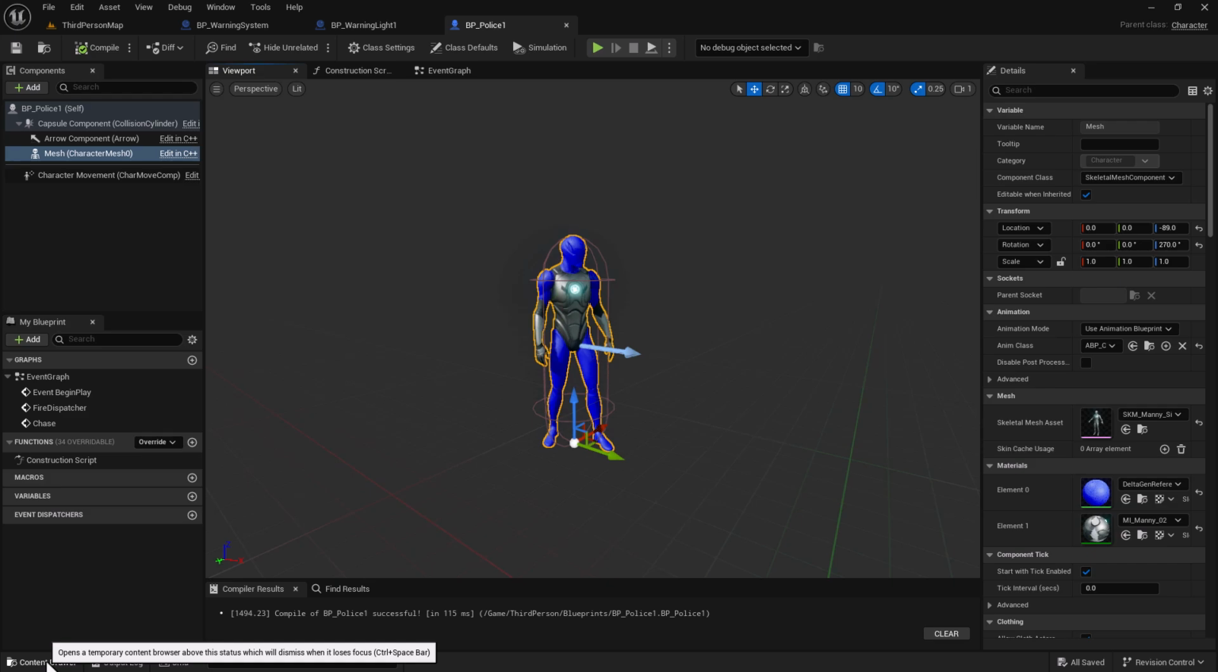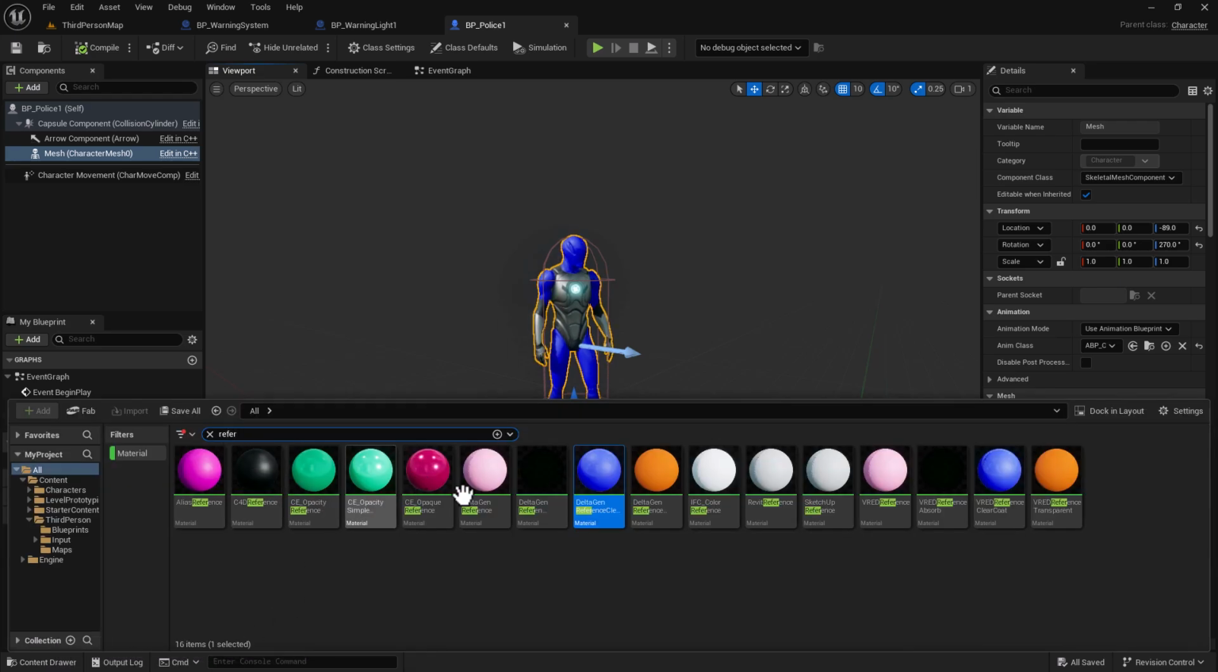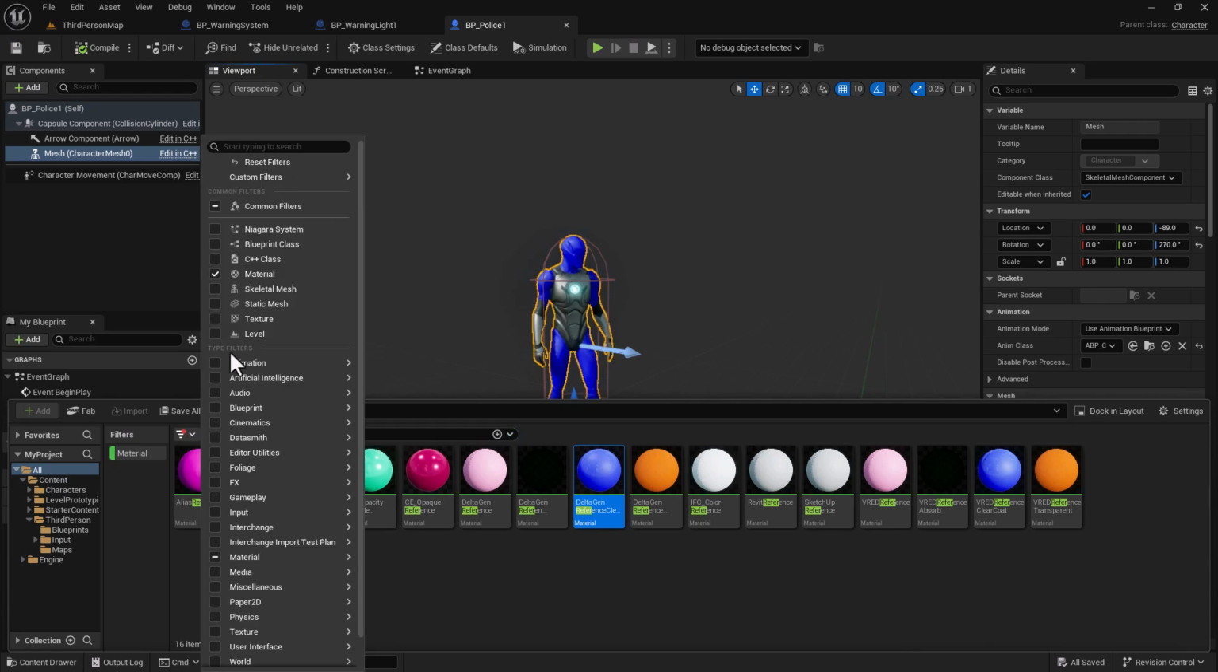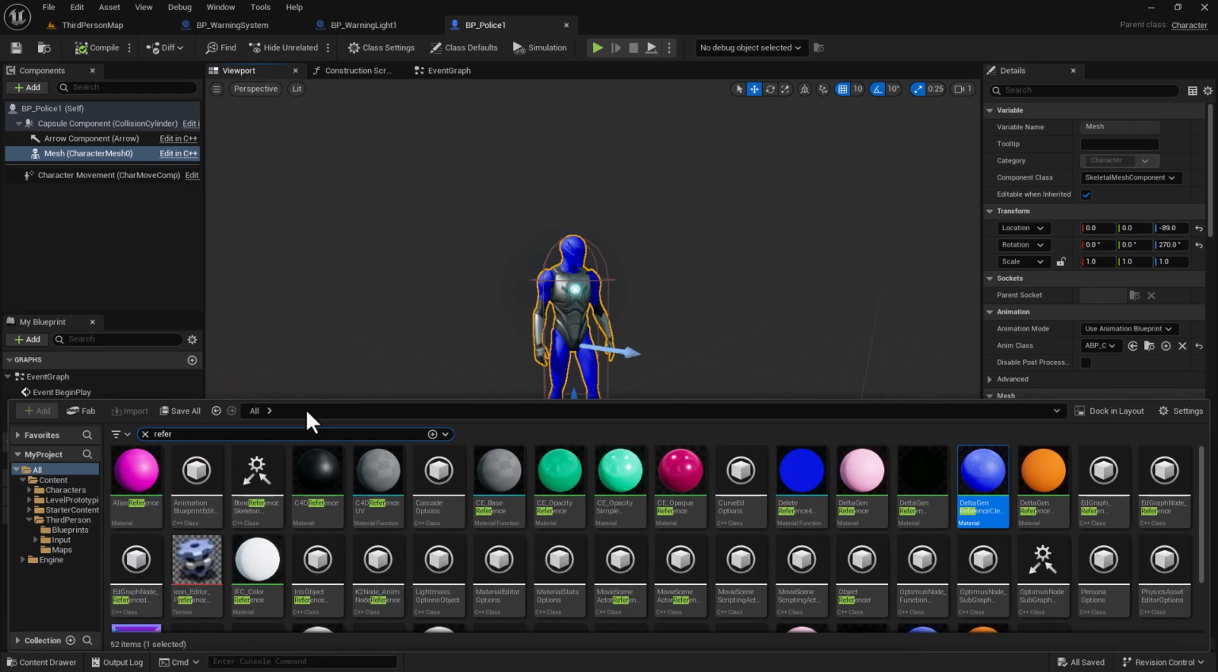Okay, we're not done yet. We're getting there. So let's go ahead and go to the content folder. And what we want to do is turn off that filter again. We're going to go back to our content drawer.